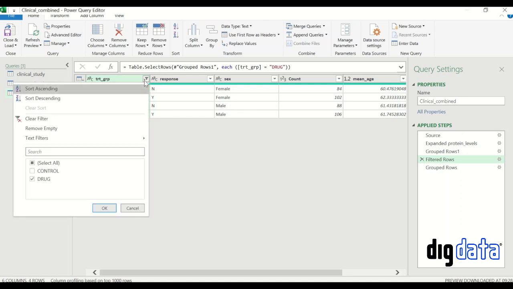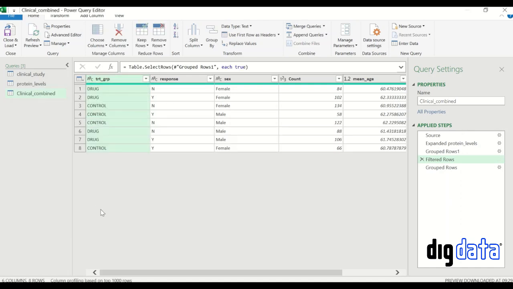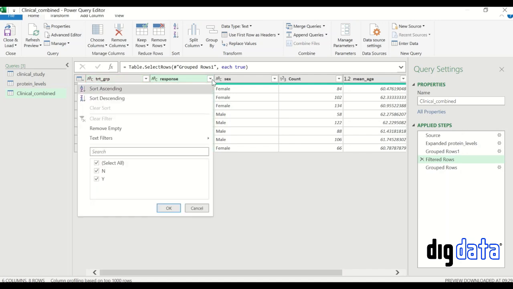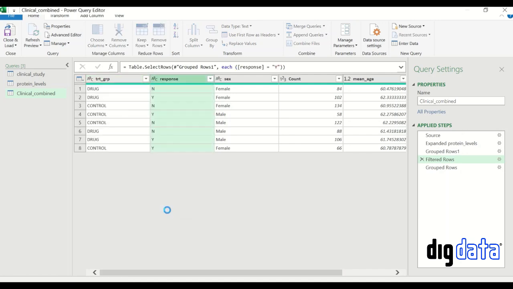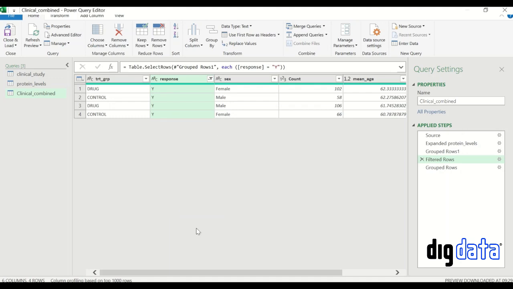Now I can look at my control as well. I'll include that here as well. Going back to that step, and I'm going to filter this to just being a yes response. Okay, so now we're looking at everyone that responded, both male and female, for the drug and the control.